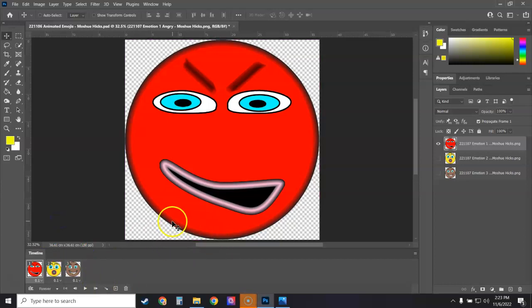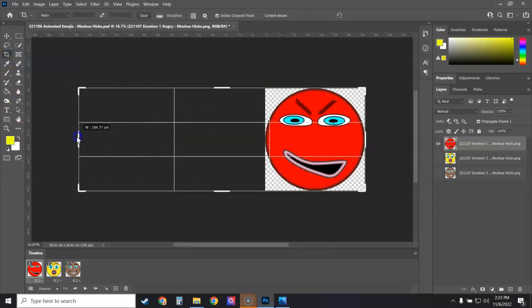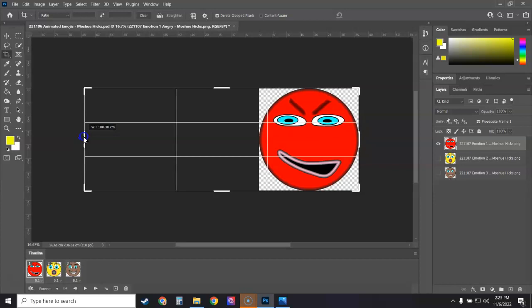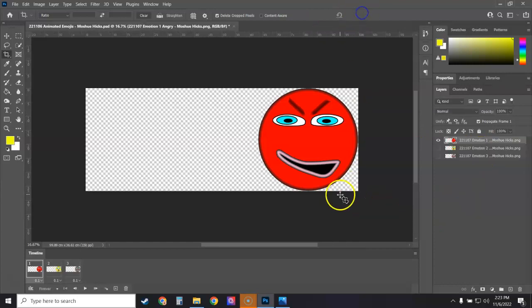To do that, I'm going to need some more room. So I'm simply going to take my crop tool and grab the edge of this and drag it out. Just some number I can reproduce later. So how about 100 centimeters, whatever that means. Probably room for about 3 of these side by side. So I'm going to say yes to the crop, and you can see that it changed all of them.